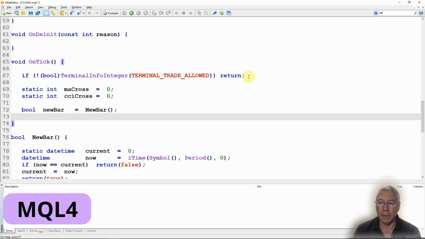So here's the new bar. I'm capturing that as a variable. If I'm only using it once, I can simply say if new bar, but just out of habit I capture this because sometimes I have code where I want to use it more than one time. If I call this function a second time, it's going to return false. So I capture it in a variable and then I can just use that variable through this loop.